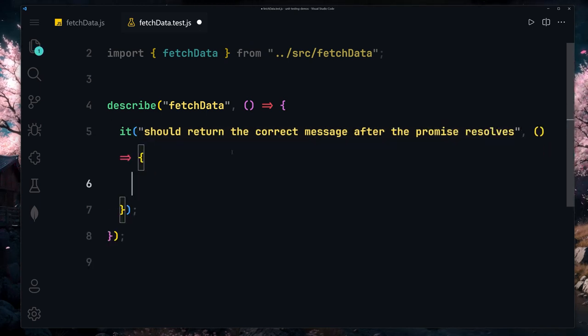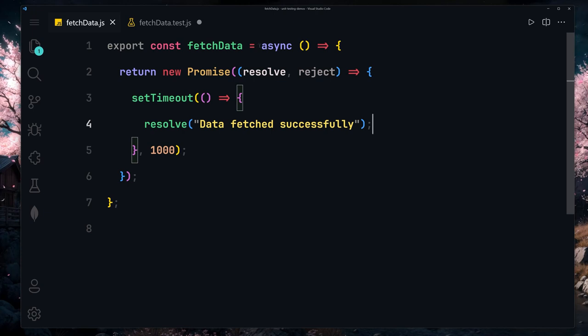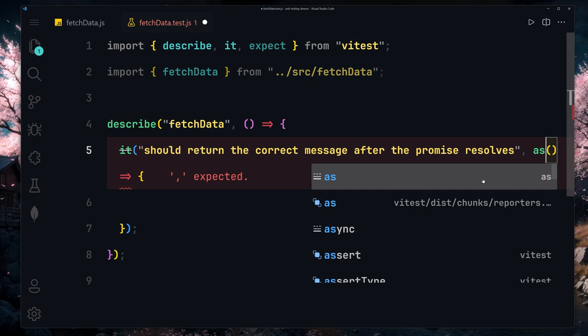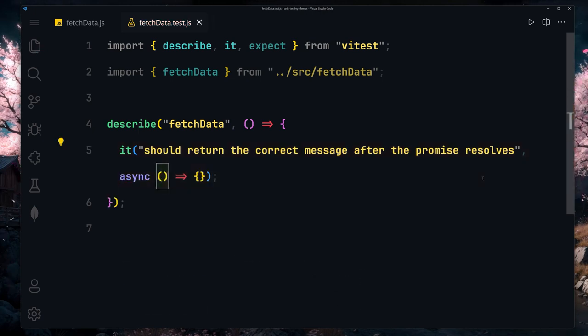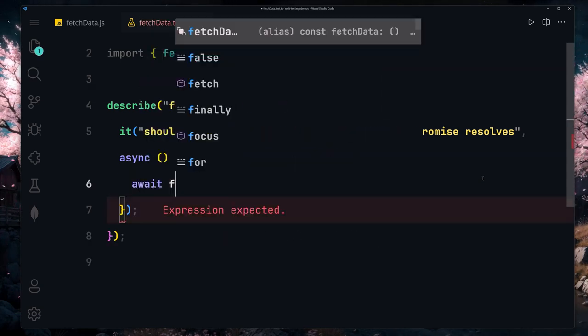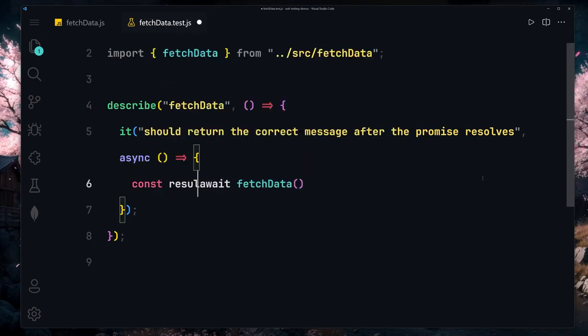Inside there, first of all, we are going to be calling our function, but the main thing is that we are now testing an asynchronous function. Which means we also have to mark this function as asynchronous, so I'll use async right here. Now we can use await inside there. So I'm going to use await, then use our fetch data and execute this function, and store it inside the result variable.